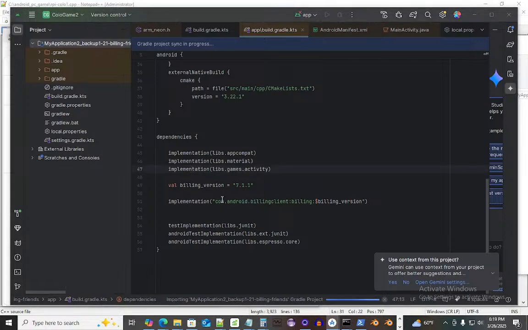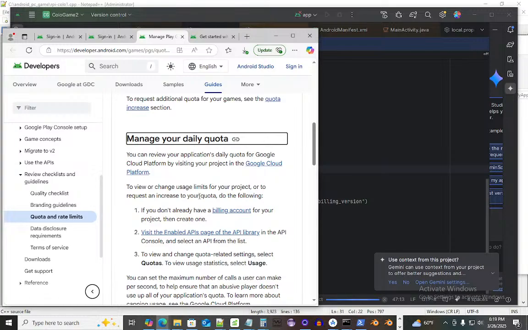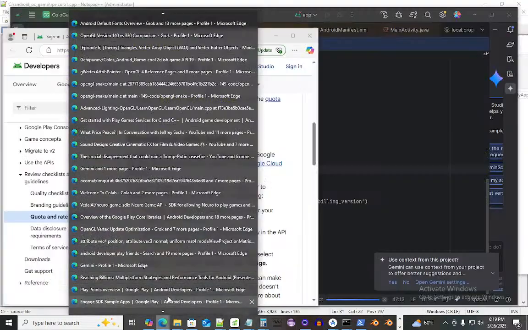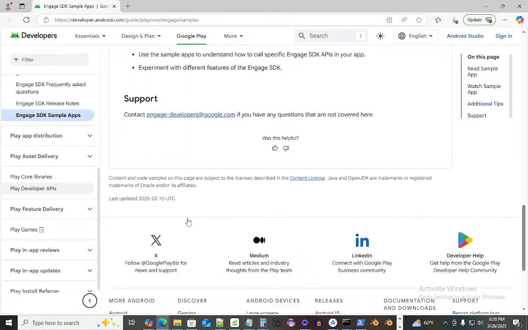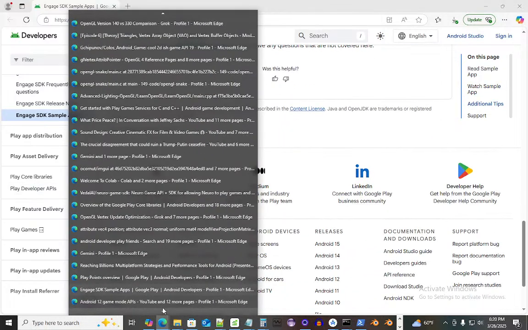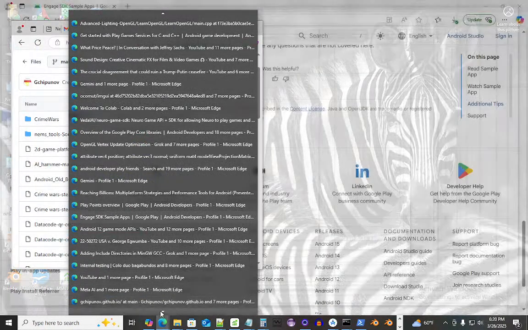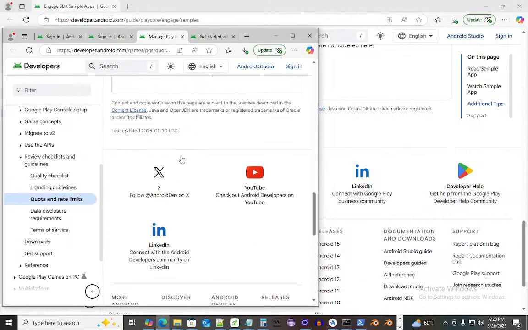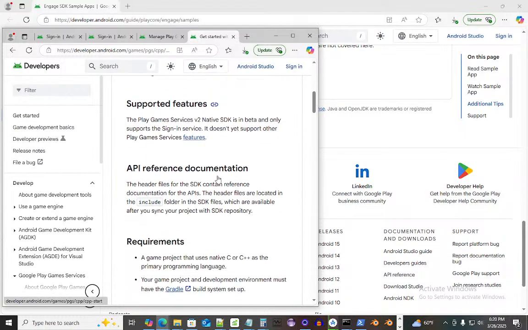Alright, so let's start at the very core of this. I already screwed up because I opened way too many windows. I want to do the Engage SDK too. Way too many windows. 100 API. I'm lost. Play game usages, your daily quotas. I think it was here. Yeah, so it starts up somewhere here. Get started with Play Services for games in C++. So this is the new API.